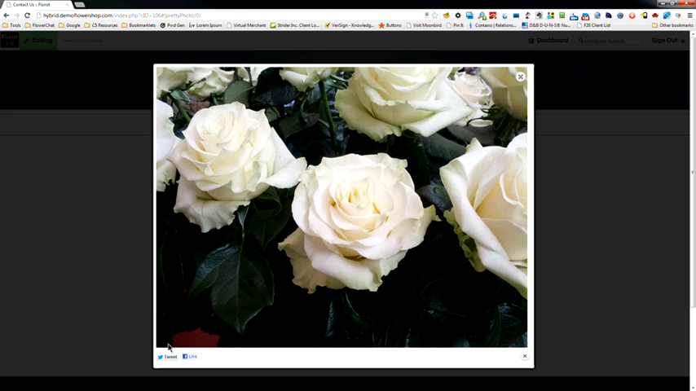Now that I've clicked on there, that's just loading up. Boom, quick pop-up with the sharing icons. Description and title would be in here as well if I had added any. I can choose to blow that up even more.